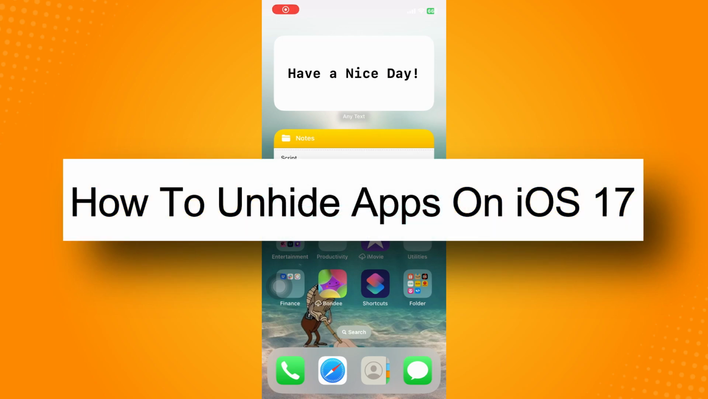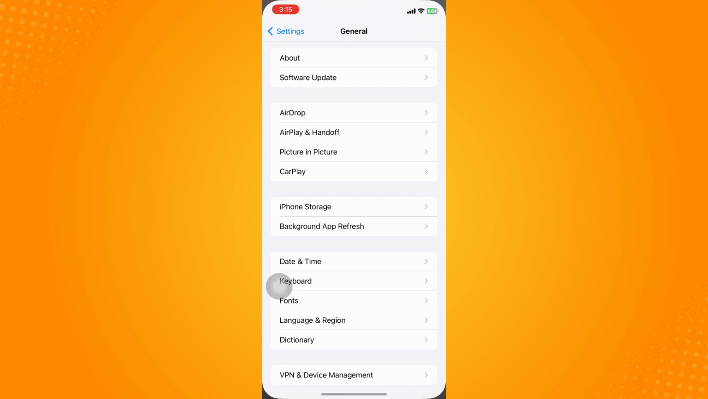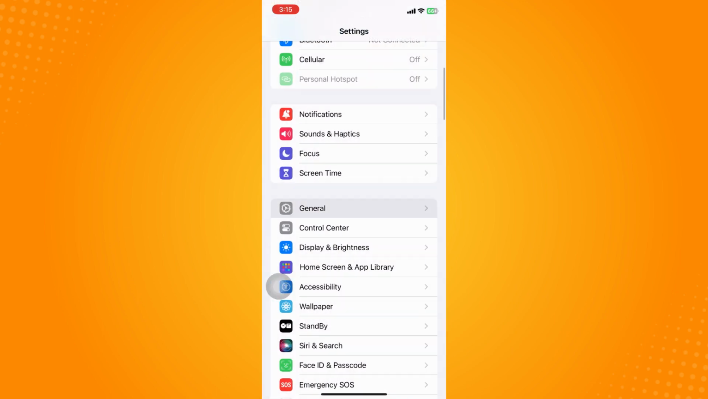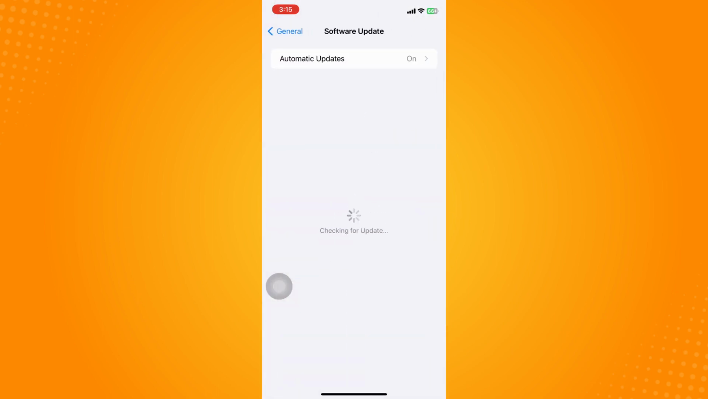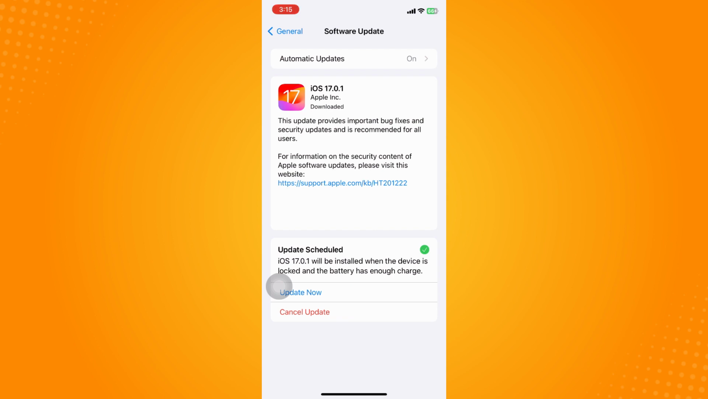How to unhide apps on iOS 17. So first and foremost, you have to go here to your settings. Let's just go back here and go to your general and go to your software update and make sure that you have updated it to iOS 17.